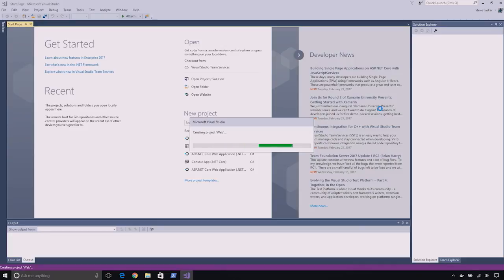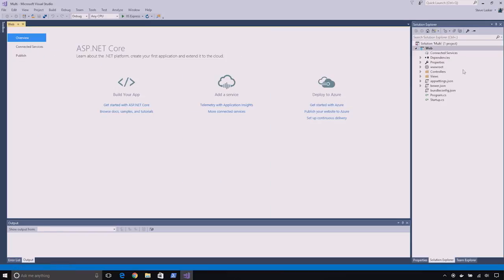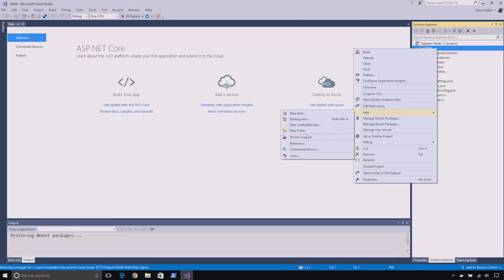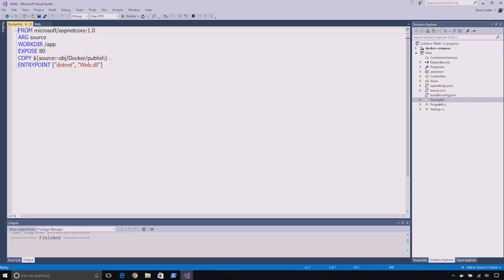Visual Studio will create that template project and restore the NuGet packages. And now we have our project here, and this is just a standard project. Now, what you can do is take this and add Docker support. And what this will do is add the Docker files that I need to build my Docker image. You'll see here, from Microsoft ASP.NET Core, this is the image that it's going to pull, in this case from Docker Hub. We have a build arg, we set the current working directory, and we expose port 80.